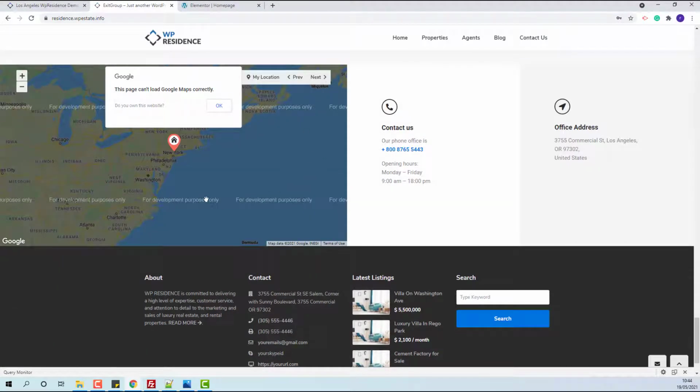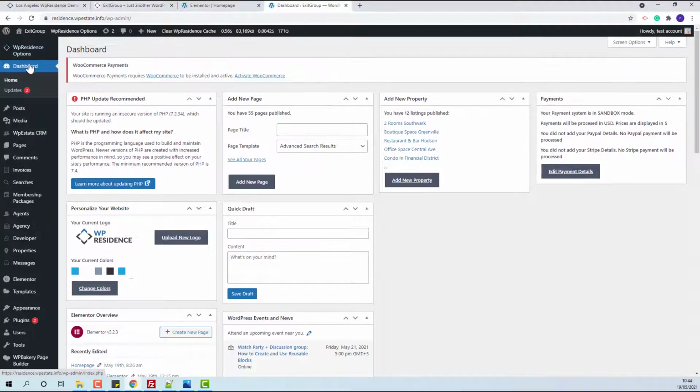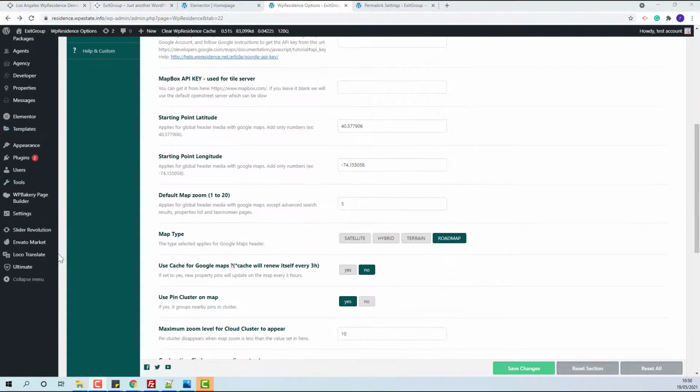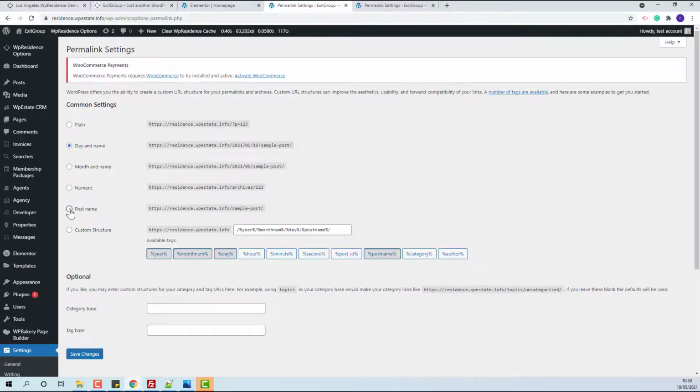For this map to load correctly, you will need to choose a map system from admin. If Google Maps is selected, then a Google Maps API key will need to be created and added from your Google account. If not, you can use OpenStreet. The next step is to set permalinks. You need to go to Settings, Permalinks, and set permalinks to post name.